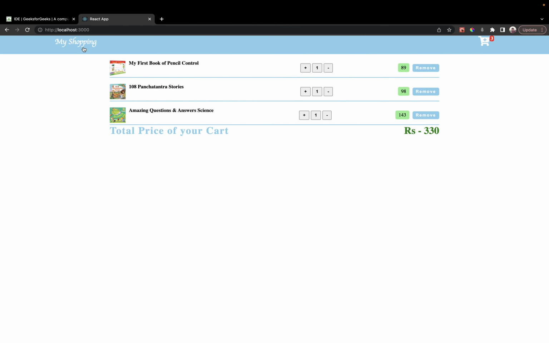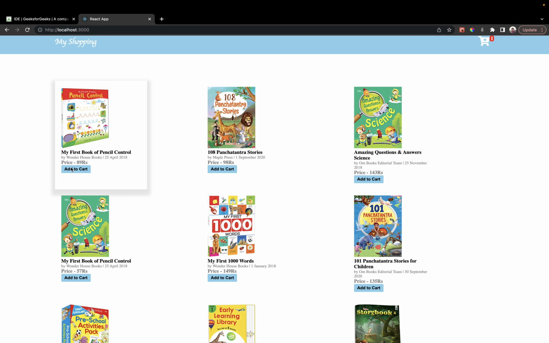So now let us see. First let me refresh this page. Added a few of the items. I think we also need to create one more warning. When the user clicks on any of the cart, it will show the pop-up item has been added. So yeah, we will do it.